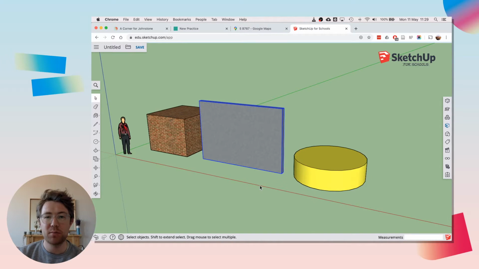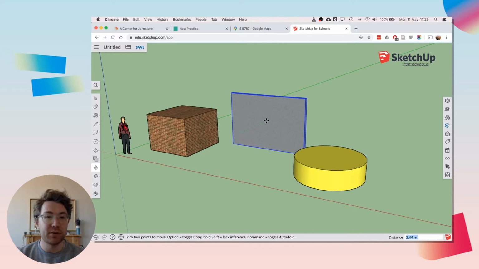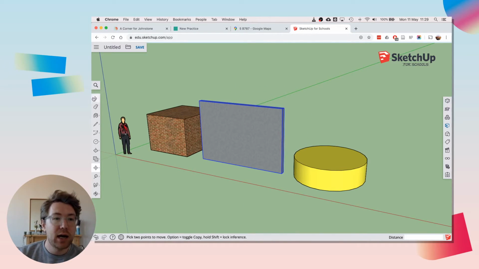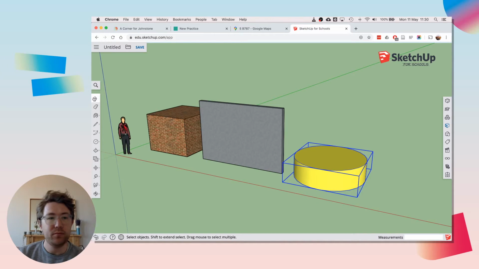So hit make a group, and now when I click on this, it selects the whole thing. So when I now pick the move tool, I can move it around without picking just one of the surfaces. It moves everything all at once. I'm going to do the same then for this element here, the kind of yellow tube that we've created. Right click on it, and I'm going to create a group.